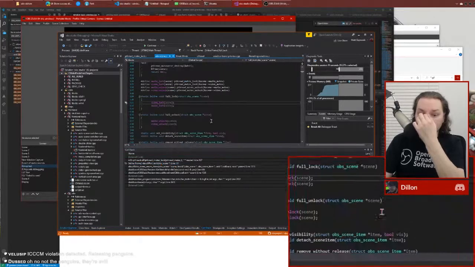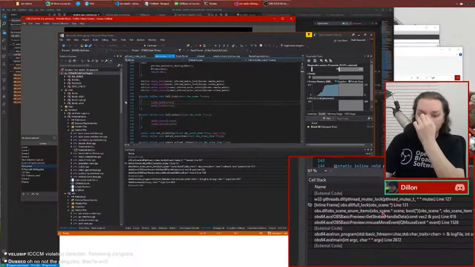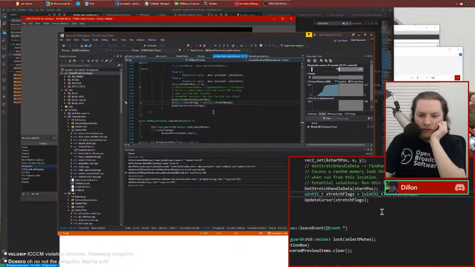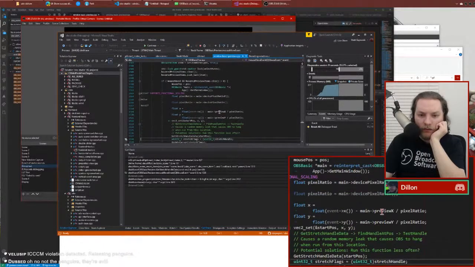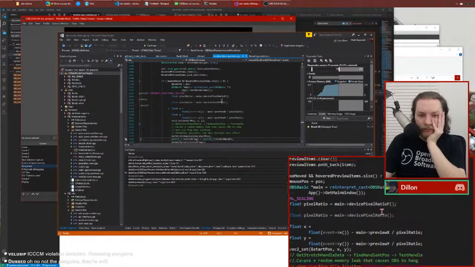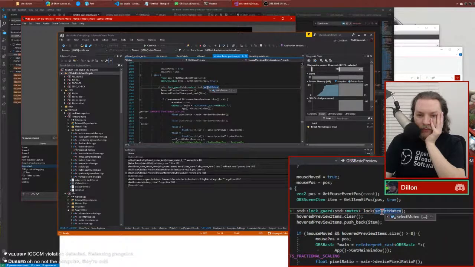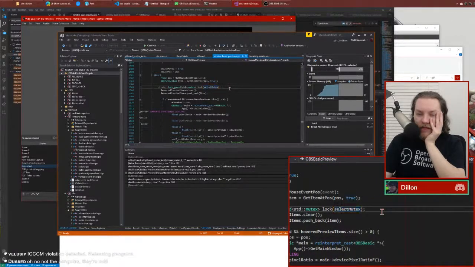Not directly. It goes 3. It does lock it at the end. Wait, mouse move event does? If the mouse isn't down, you know how there's an if mouse down in mouse move event? Oh, you're right. The else statement has a lock on the select mutex. So then that should be clear.